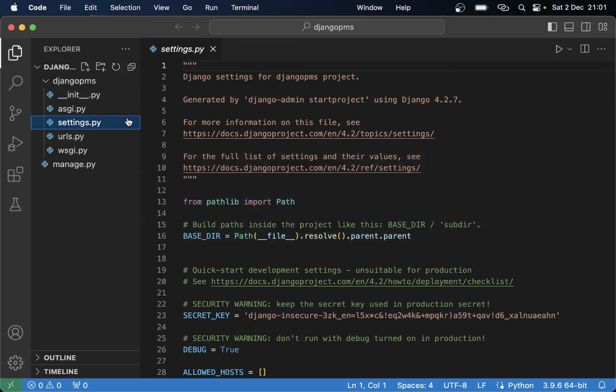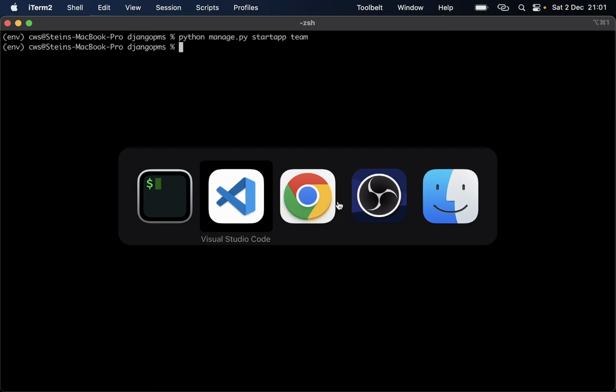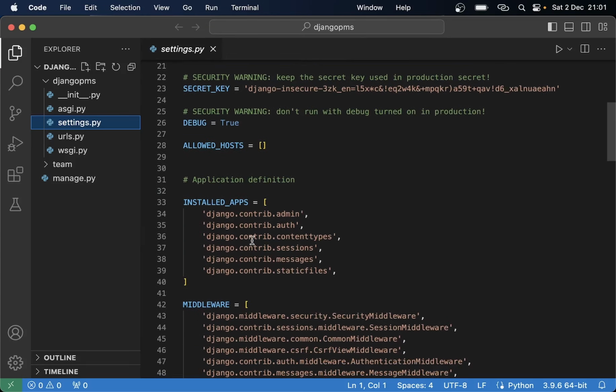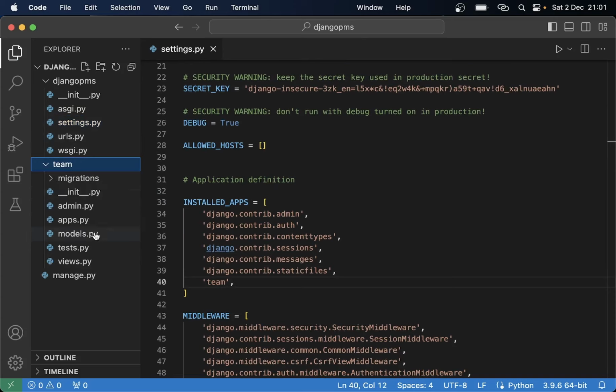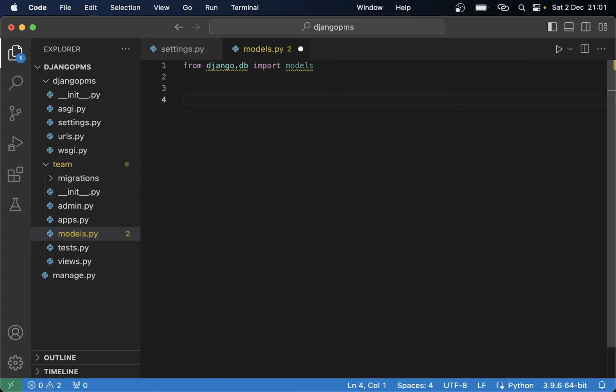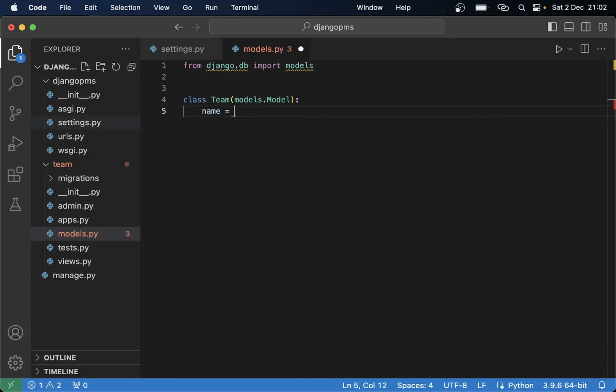So right now we just have the default Django project, so let's create a new app for the teams. So python manage.py startapp team. And then we can add this to the installed apps, team, and then in here we create the database model for the teams. So class Team(models.Model), and then you can see here in this app that I have an ID field. This is default for Django, so I don't have to add this, but I want the name, and that is the name for the team.